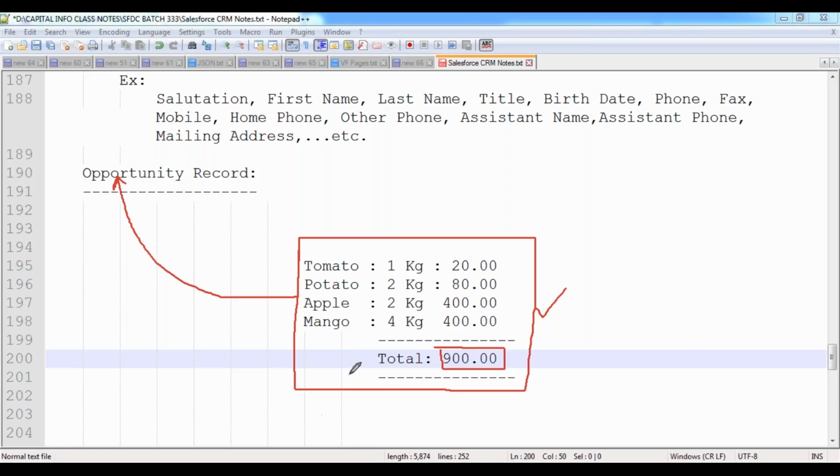Then what does it contain? It contains what items you have purchased. That means what product you have purchased, what quantity we have purchased, and then how much revenue we have generated here. This whole amount is available here. So opportunity is always dealing with money. It is always dealing with money.